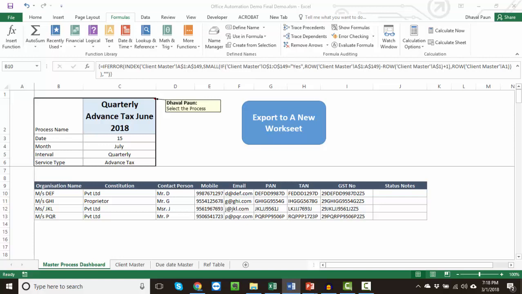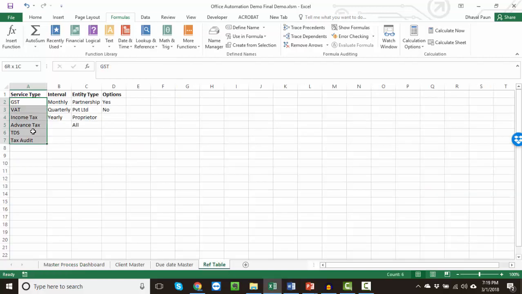So let us start step by step and create the solution from scratch. First step is to create a reference table always, so it helps in the data validation drop downs. So this is all the services he has given, and the intervals it might have, or the entity type of the clients, and always yes and no will be useful in many places.